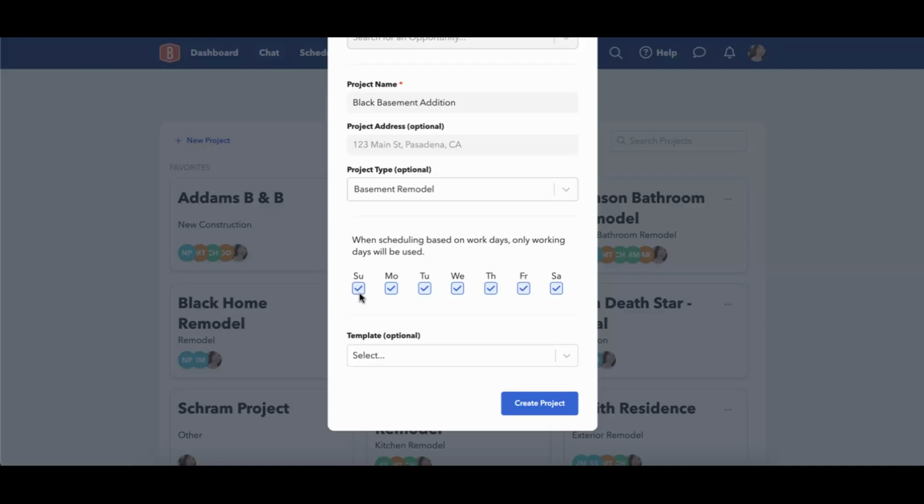You'll be able to select your working days. So this is the days that you currently work. I don't work Saturday and Sunday, so I would close those off from my schedule, essentially graying them out so that my team members and my clients know that I'm not working Saturdays and Sundays.